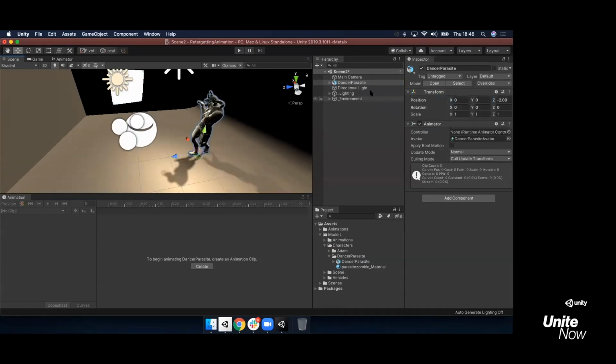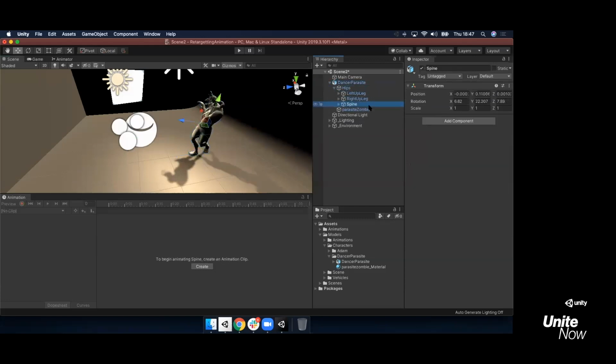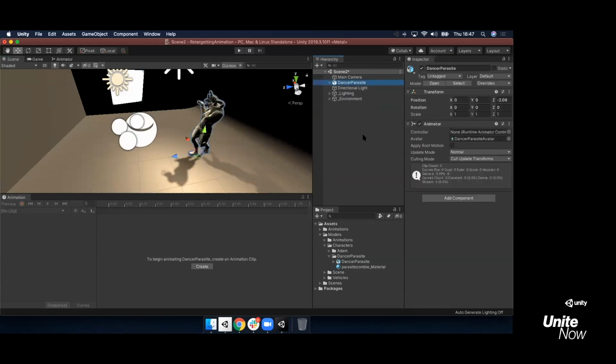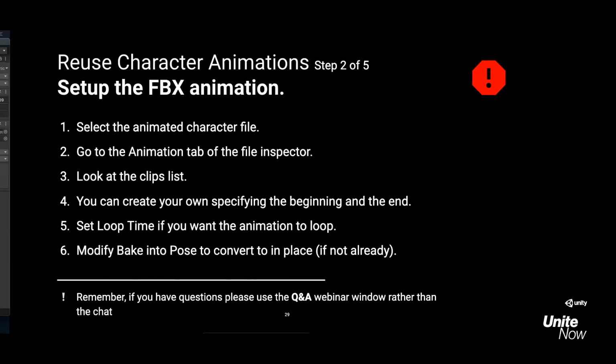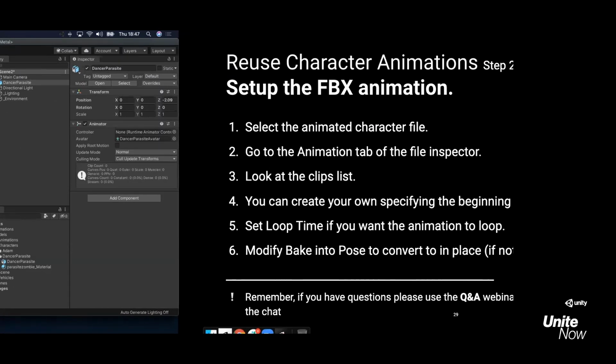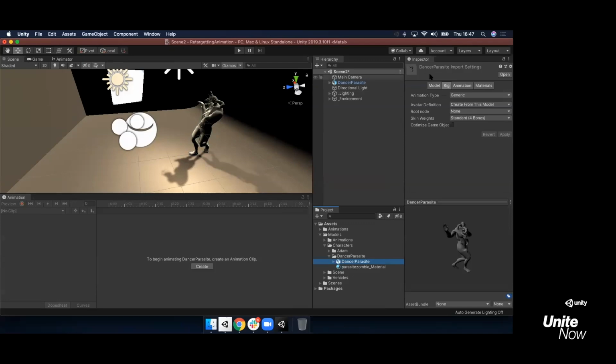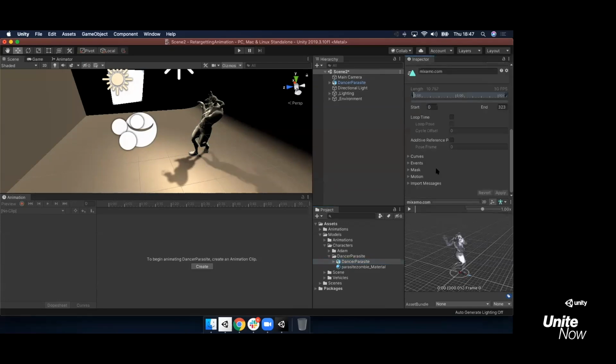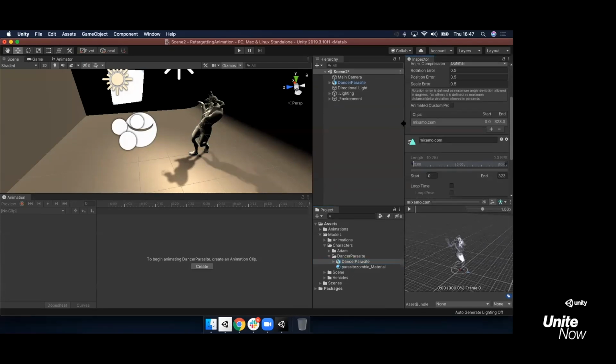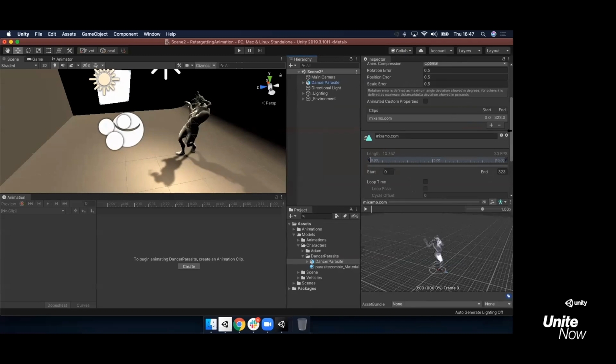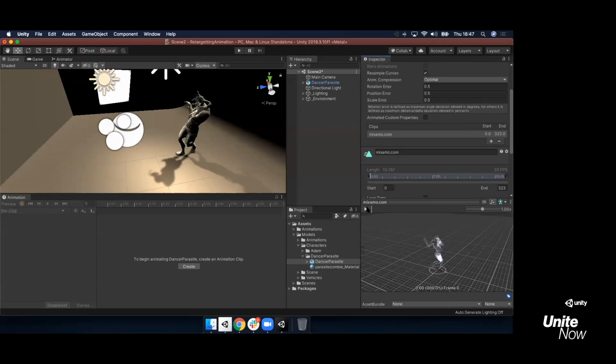The same, it has hips, it has spine, it has all the bones we expect. And if you select the FBX and go to the Animation tab, you will notice this clips list. This clips list has all the clips that are included. In this case, we have just one clip, and you can hit play here and see how he nicely dances.